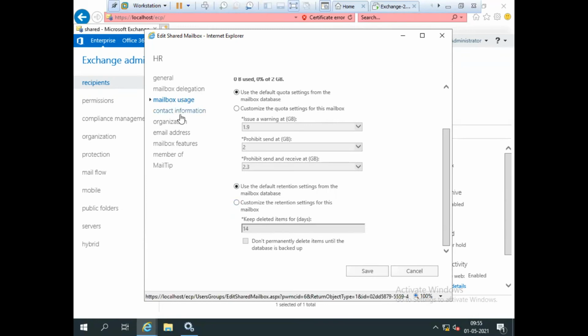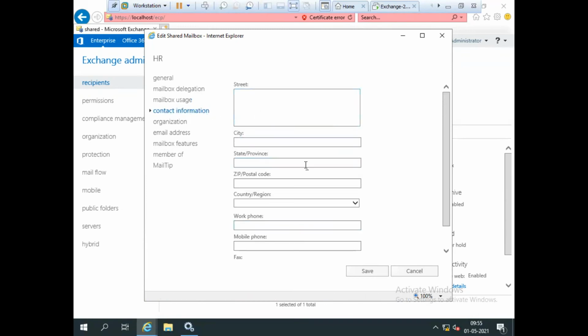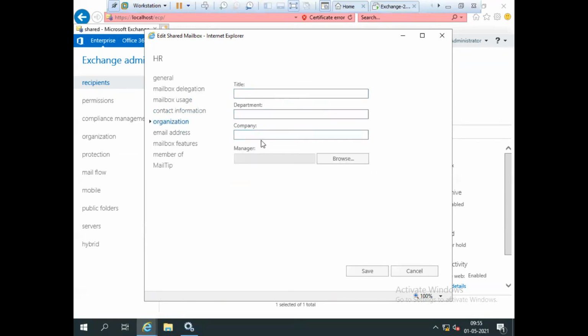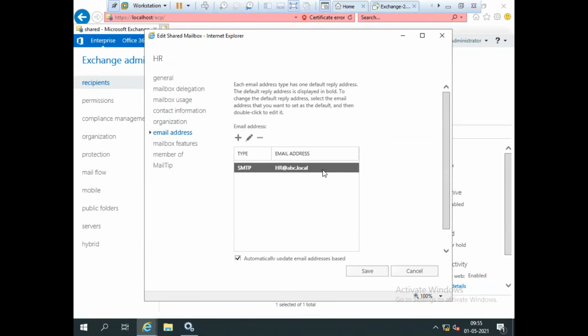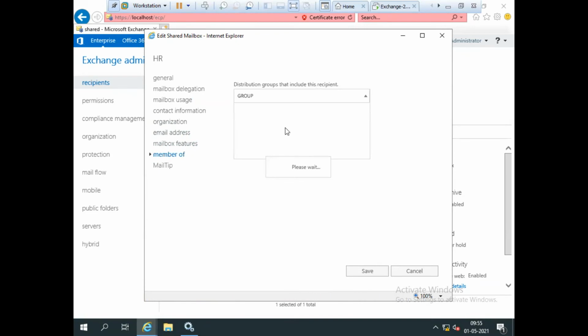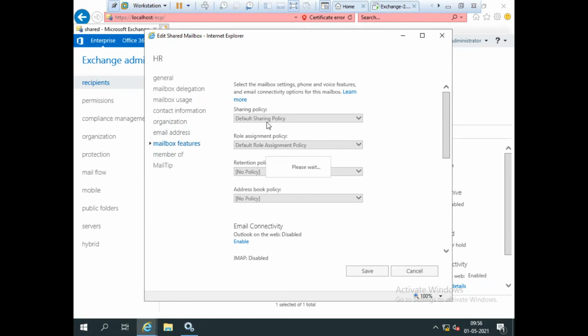We have so many options, and we can see all these options in upcoming lectures. Not to worry. Click on contact information, so we can go for the contact information. We can define the organization details: the title, department, company name. If you want to modify the email address, we can modify it too. Member of: who is the member of this shared mailbox. If you want to add this shared mailbox to a particular group, we can do that also. Mailbox features: sharing policy, role assignment policy, retention policy. We can learn these things in the upcoming lectures, and then we need to understand these things.